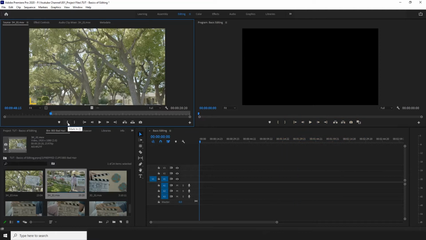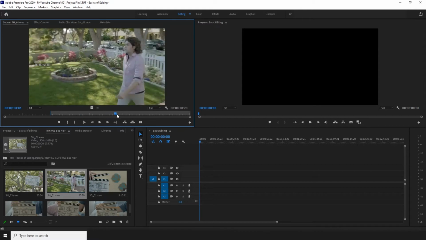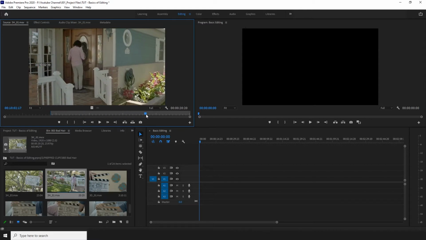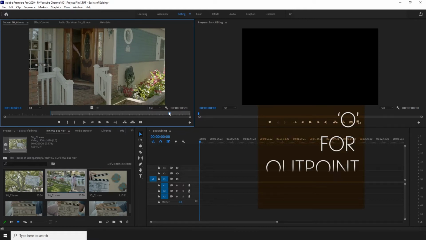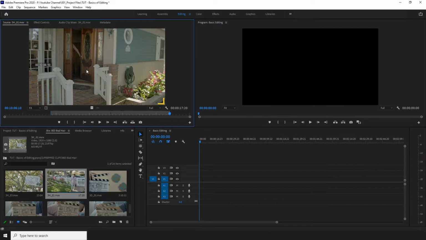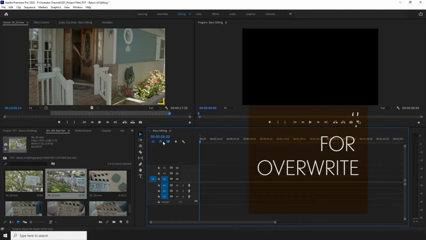And then let's find the end of the clip. And once we are happy with the end, let's put an out point by pressing O. Great, now to get it in the timeline you can either click on the clip and drag it over to the timeline and let go, or press period to overwrite into the sequence.